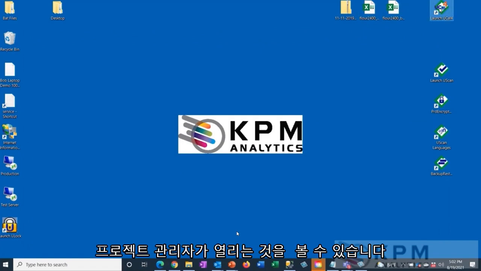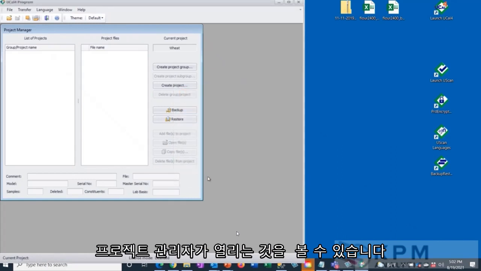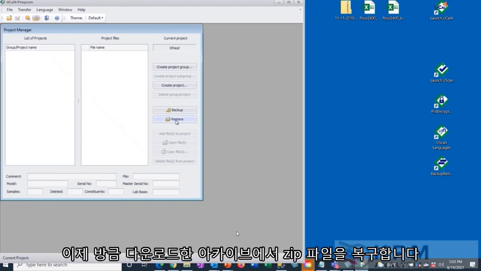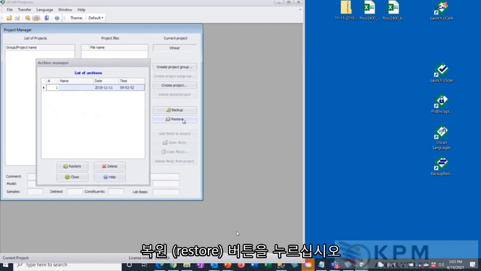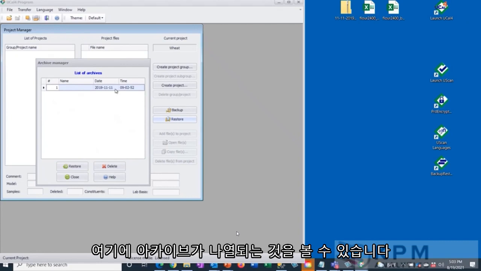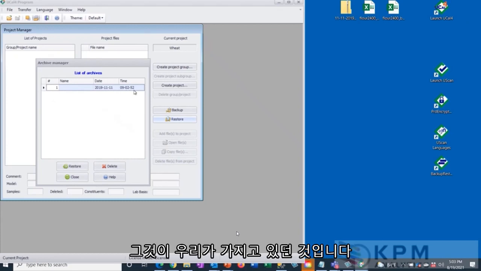If I launch UCAL4 now, you can see that the project manager opens this way. What we're going to do is we're going to go in and restore from the zip file, from the archive that we just downloaded. So if we press the restore button here, you can see that the archives are listed. This is the archive, the 2019-11-11, 9 hours, 2 minutes, 52 seconds. That's the one that we had.